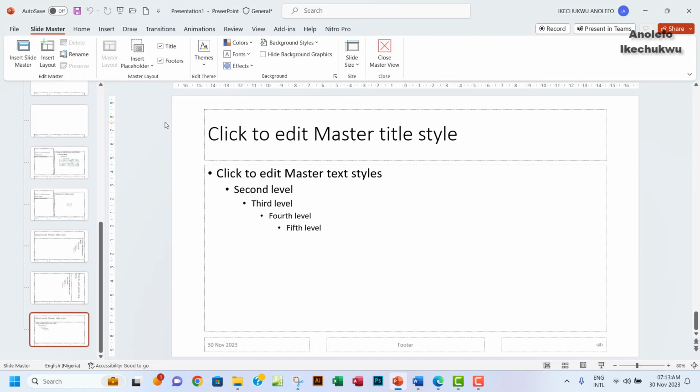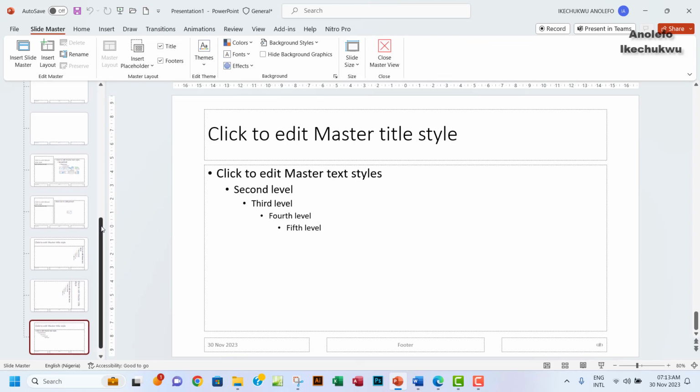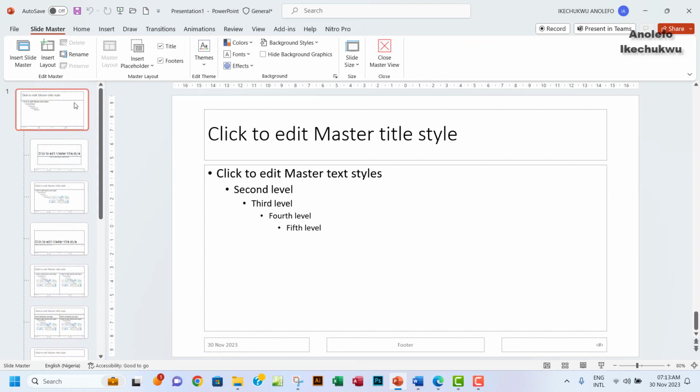Now, very important, when you're on slide master, make sure that you move up to the topmost. You want to make sure that the first slide is selected, so that every change you're making on the first slide will trickle down to the other layouts.